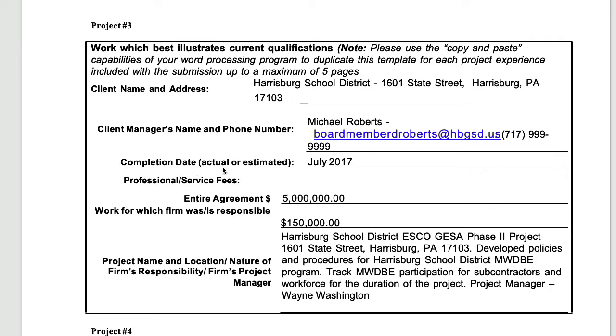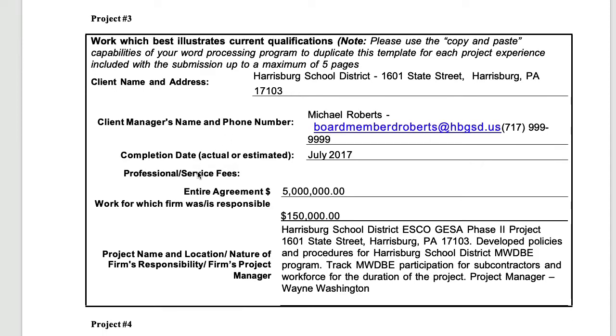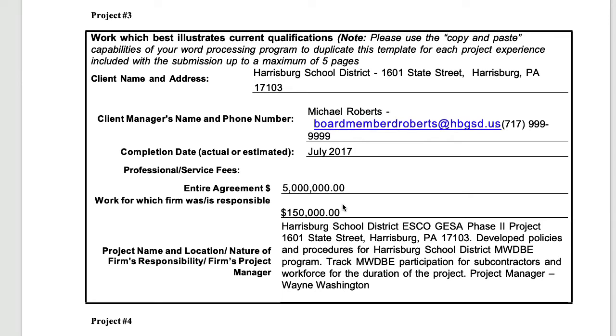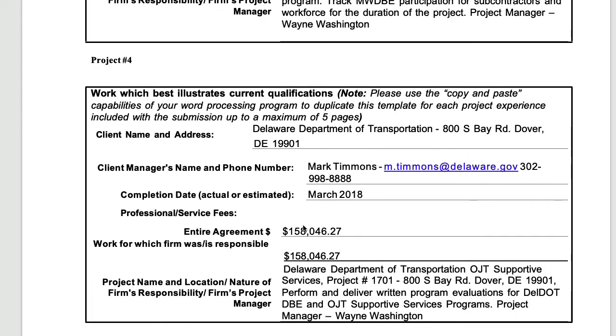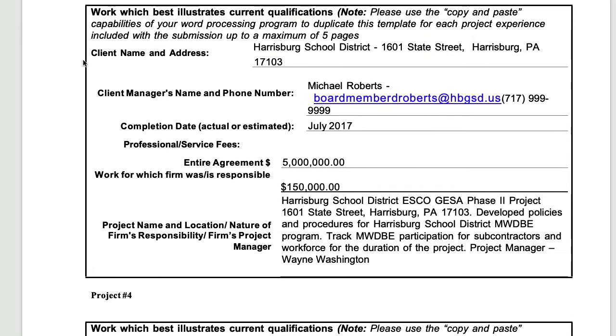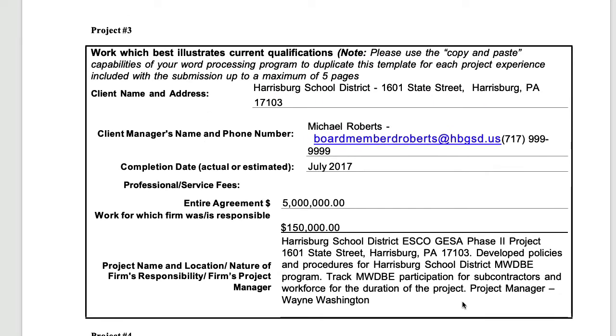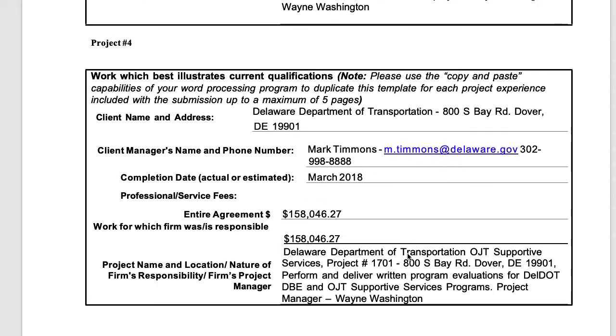We have the completion date. We have the professional service fees for the entire agreement. Then we have the work for which we were responsible. All right. We have the project name and location, nature of the firm's responsibility, and firm's project manager. Project number 4, you see we have all of the same things here. And all we were doing is copying and pasting those first 2 templates that we showed you, right? And just duplicating them out.